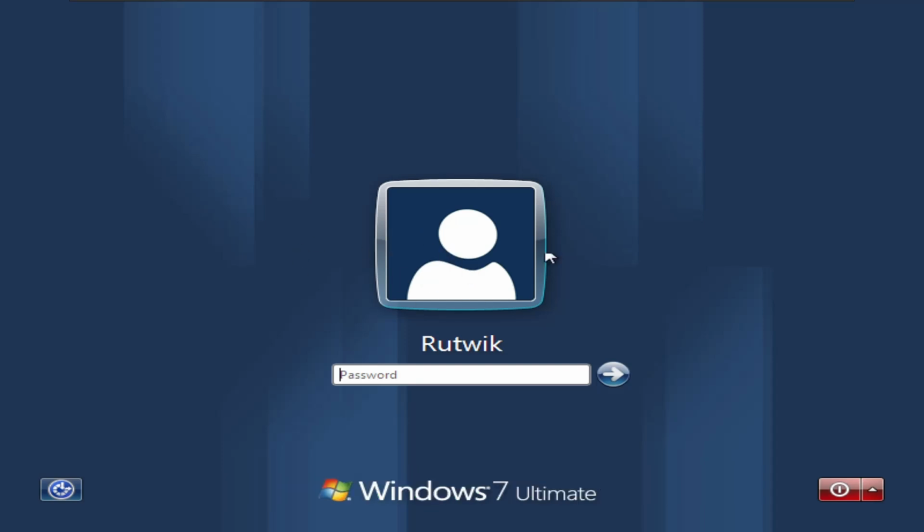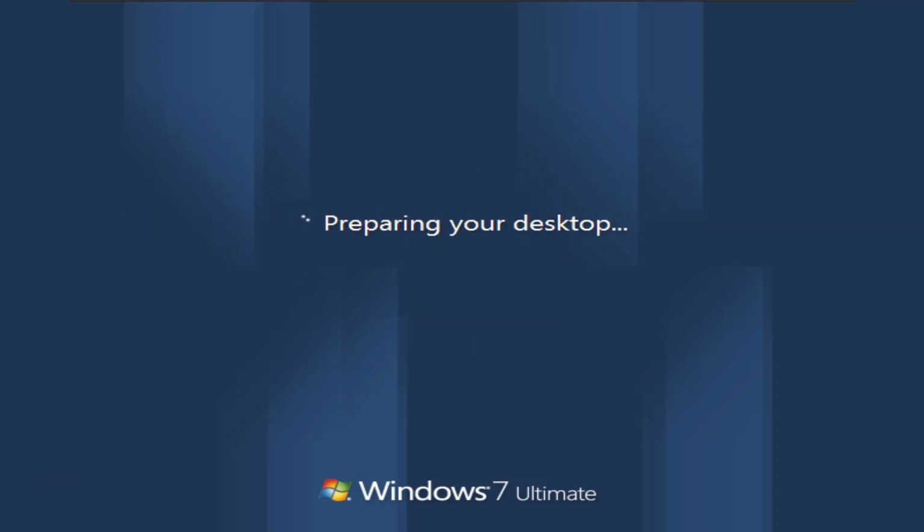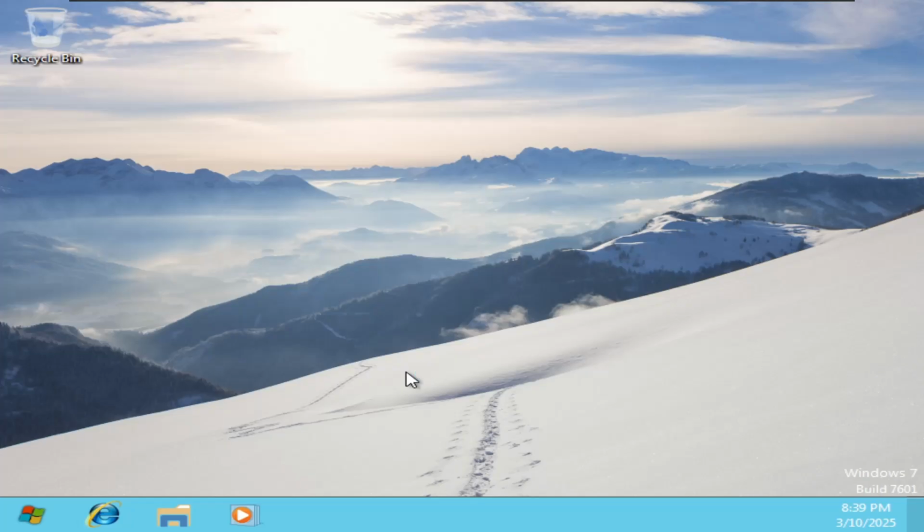As you can see, we've got what looks like the Windows 8 user account profile picture. This could be the Server 2012 one though. Let's log in. As you can see, it has the loading dots animation, of course. Preparing your desktop. Wow, very cool. Okay, still no, still no.